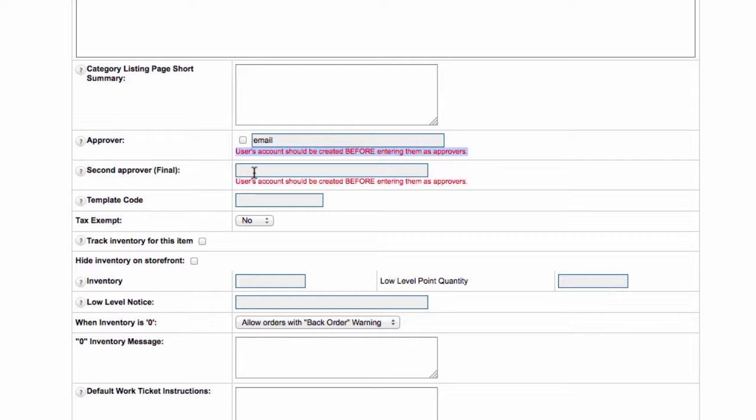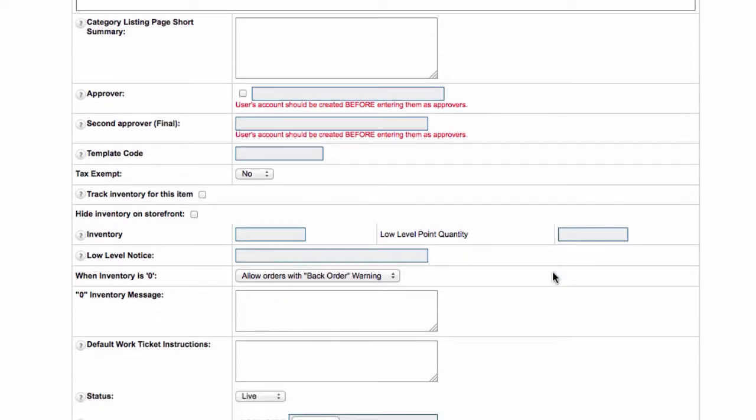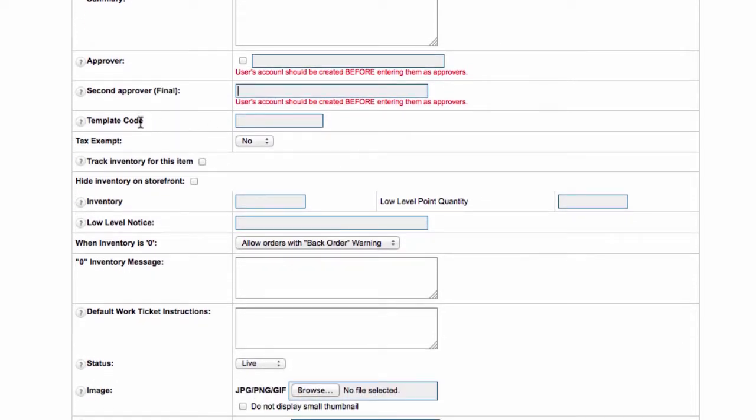Secondary approver, you've got the secondary or final approver here. An email address would go there, and there too, that person needs to have created an account. Typically, you can create that account for them. And also through our workflow program, you can actually upload all of your customer database through a spreadsheet. So we'll look at that just in a moment.